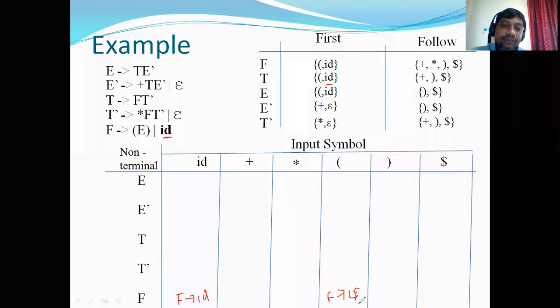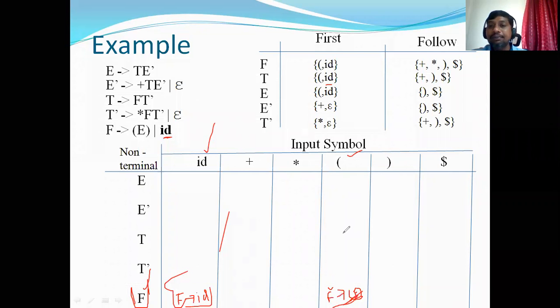That means whenever the current top of the stack is F and the current input symbol is ID, then you have to apply this rule: expand F with ID. And if the top of the stack is F and the current input symbol is open parenthesis, then you have to apply this: F must be expanded with grouping of E. So while filling the entries in the parsing table, we'll consider follow information only if the first of a particular non-terminal contains epsilon.